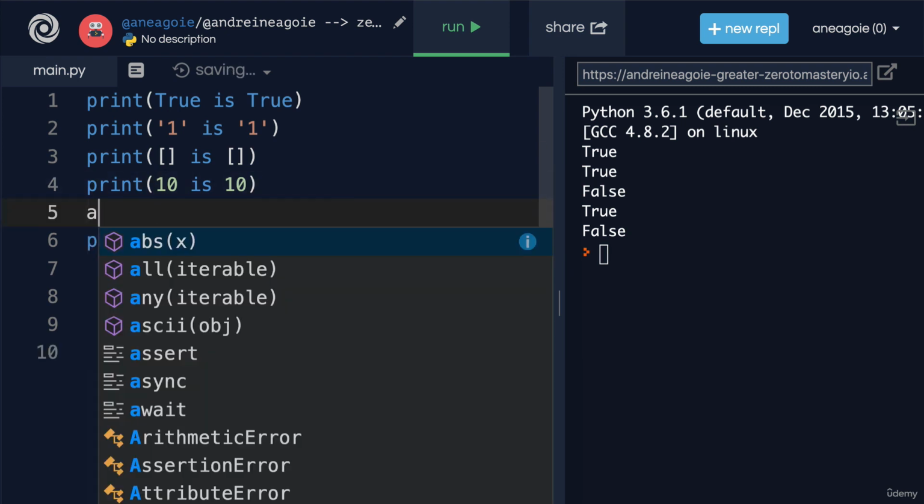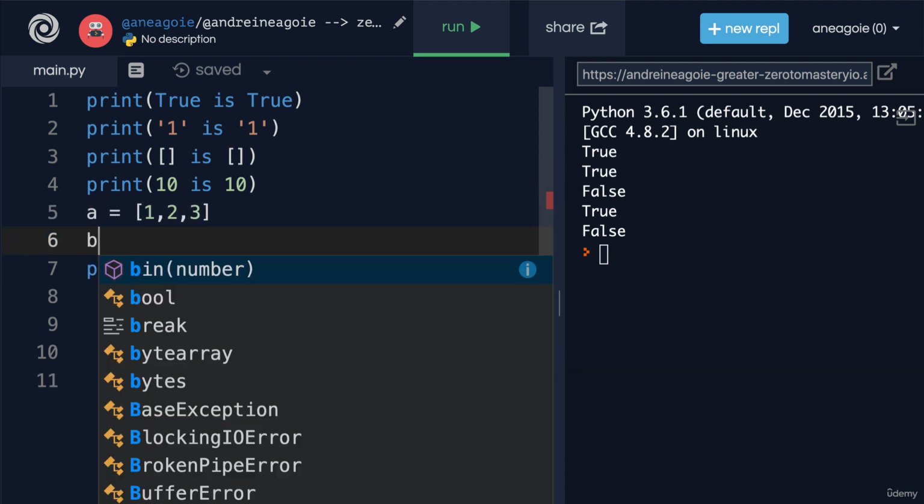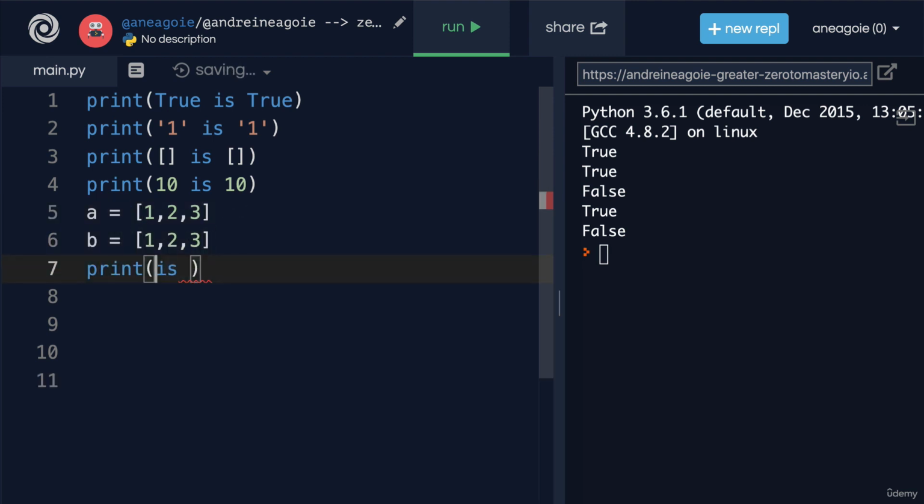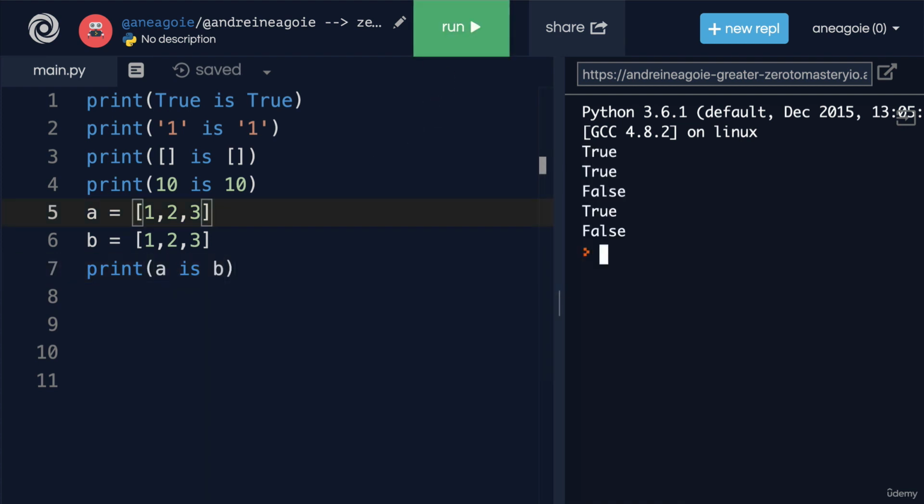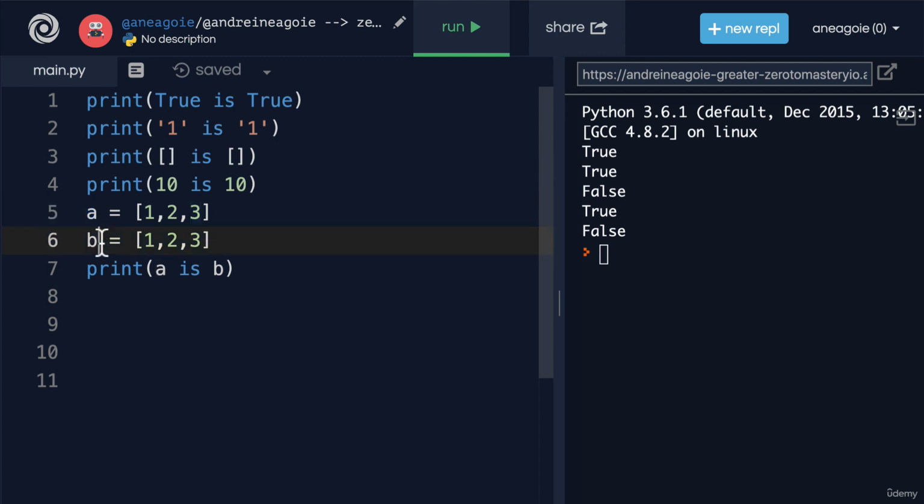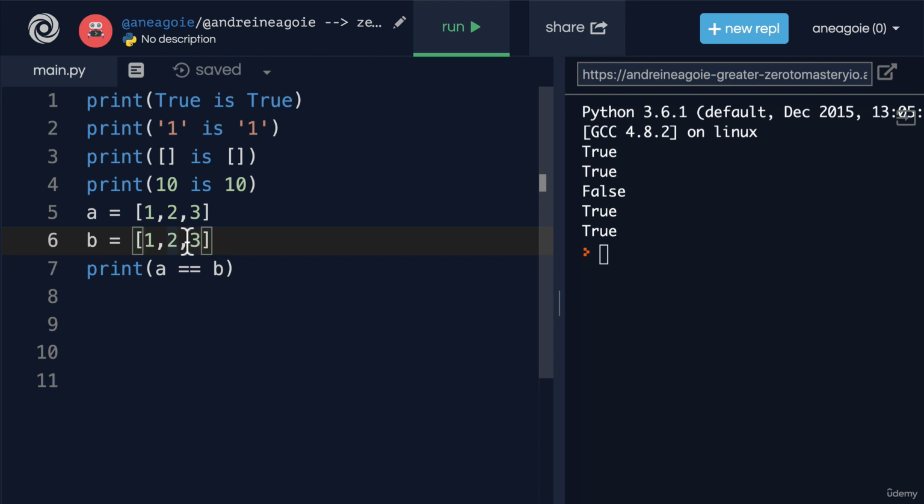So that even if we have a variable A that contains this list, and by the way, this will be the same for all our data structures like dictionaries, sets, tuples. If I do B equals this, and I check A, is that B? Nope, they're created in a different memory space. So this, where A points, is in a different place than where B points. But if I do A equals to B, I get true because this double equality checks only the values.